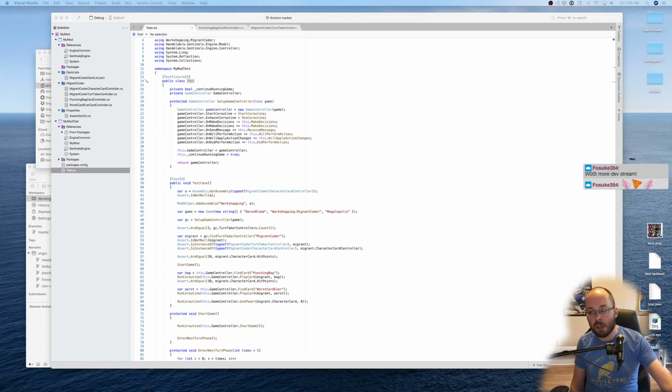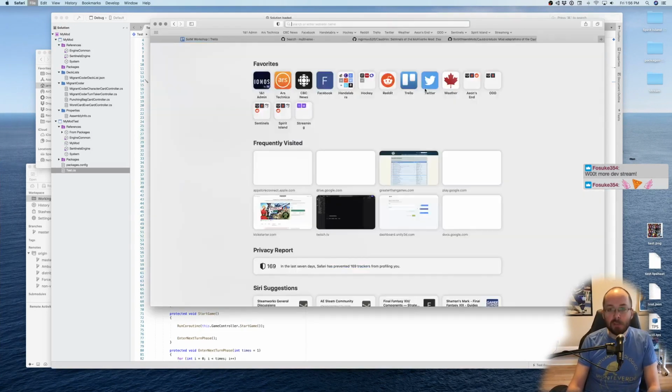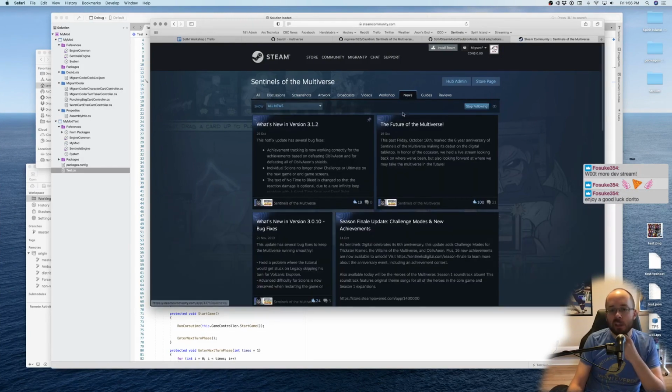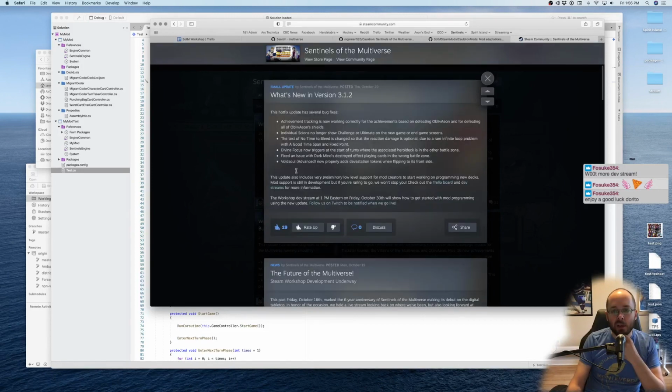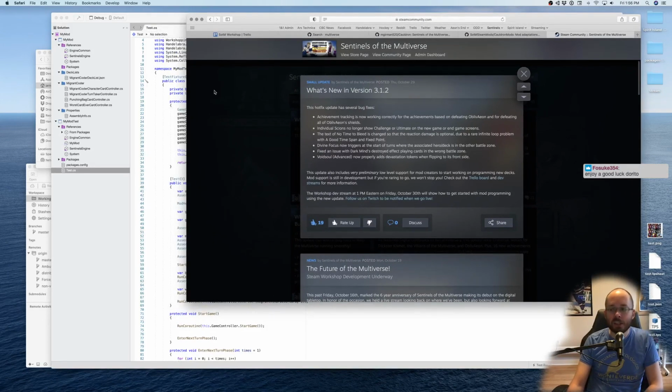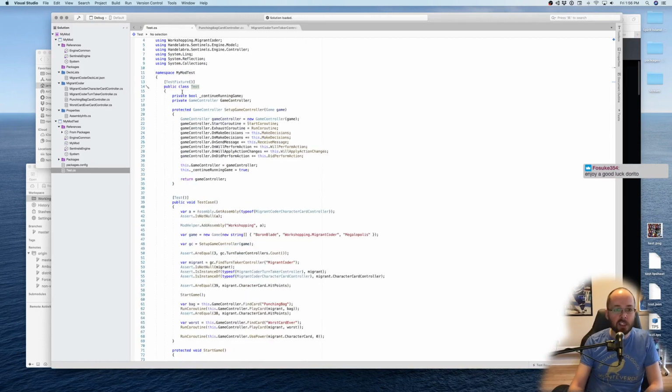So yesterday we put out an update to Sentinels. Pull up the text of the update. Basically a bug fix update, primarily, with some bug fixes and also that very preliminary low-level support for mod creators. So basically the stuff that we showed last week around having the engine be able to load up your code. So that is out now on Steam.